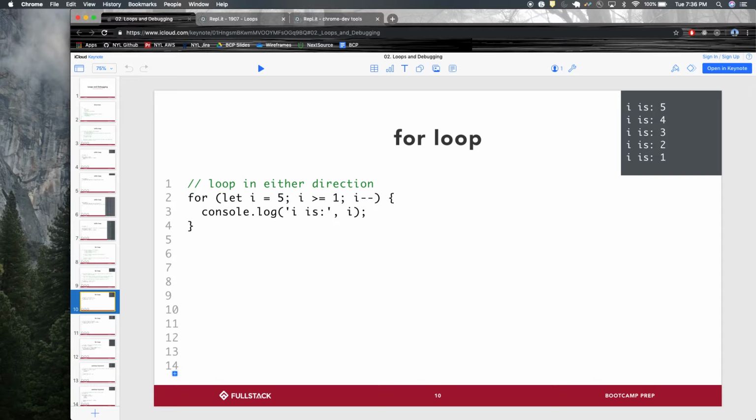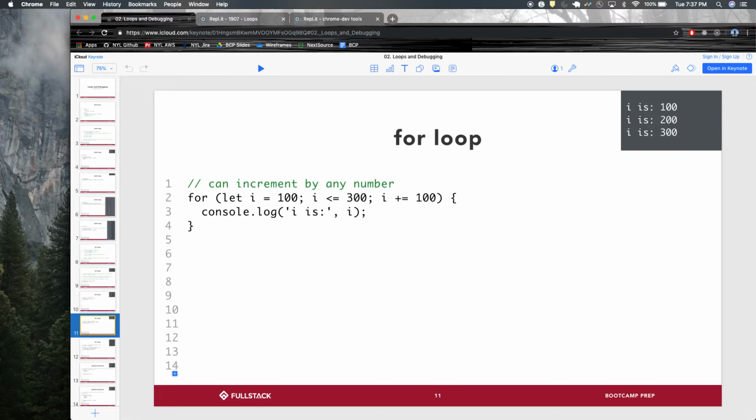So yeah, like the while loop I showed earlier, you can use the for loop in either direction as well. You could say let i equal 5, while i is greater than or equal to 1, and then you subtract 1 from i every time. And that's how you do 5, 4, 3, 2, 1. And you can increment by any number. i equals 100, i less than or equal to 300, i plus equals 100. 100, 200, 300, done.